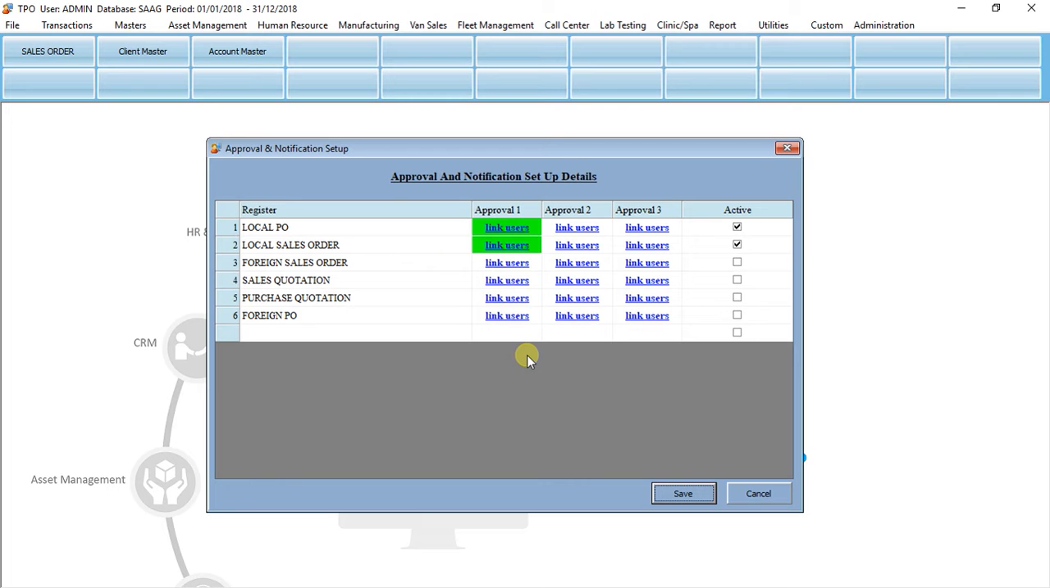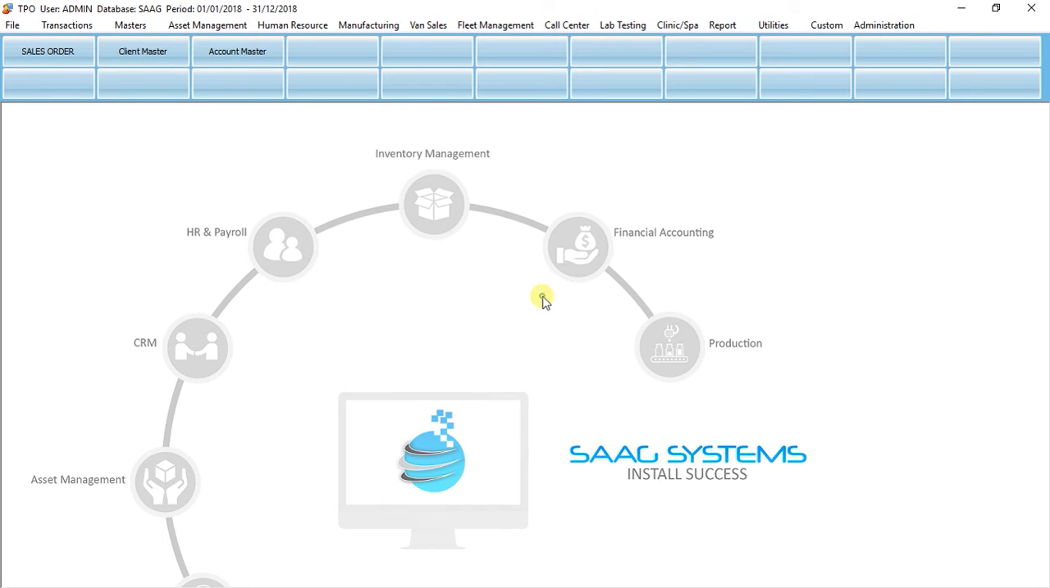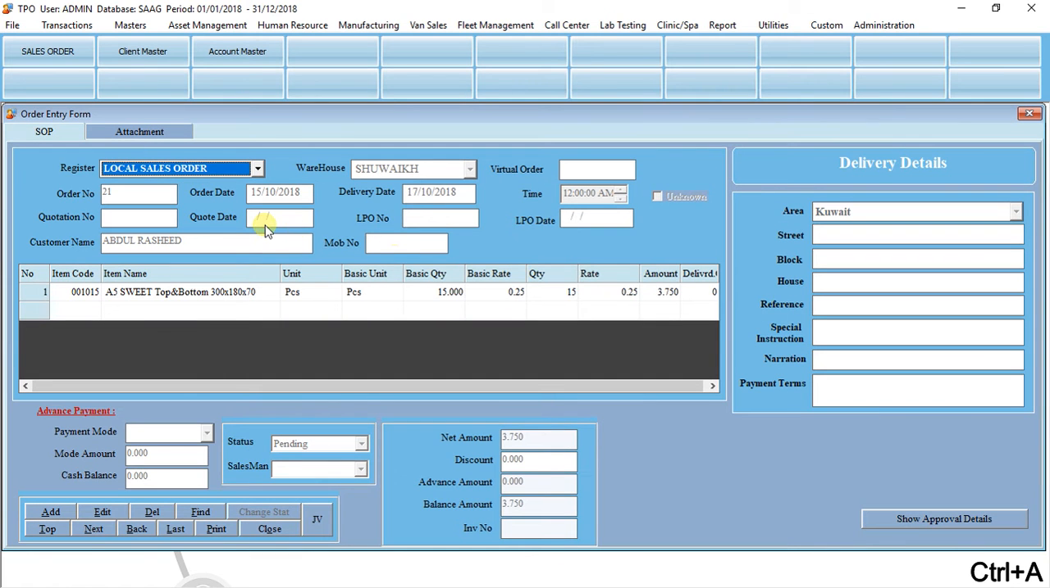Now all the approvals are done in the web portal or web application. Each user will have their own approval authorities and privileges to see and review what is being done through the desktop application. Now since I've saved this, I'll just create a few sales orders and purchase orders.